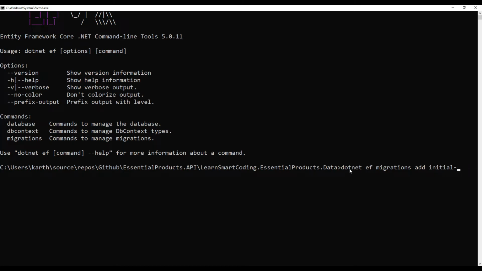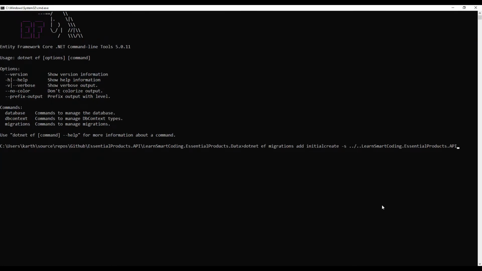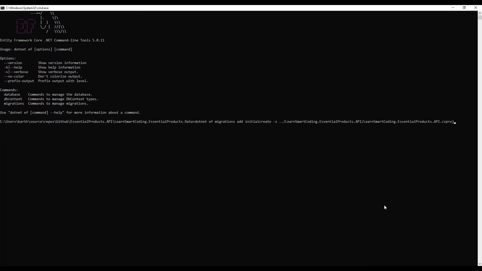So dotnet ef migrations add followed by the name of the migration, and then I'm also specifying -s. The -s means the source of the startup class. In our case, the startup class is sitting inside the API project. So I'm saying, go and look for this API project's csproj, which is in this location. That is what I'm going to type here. That's it. That's the simplest command that you have.